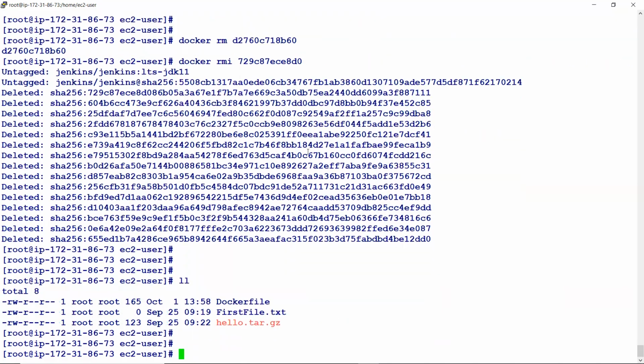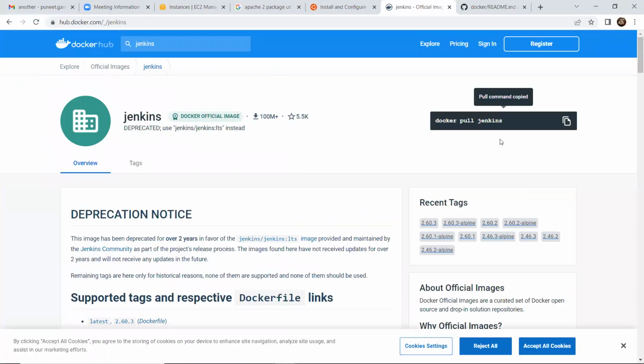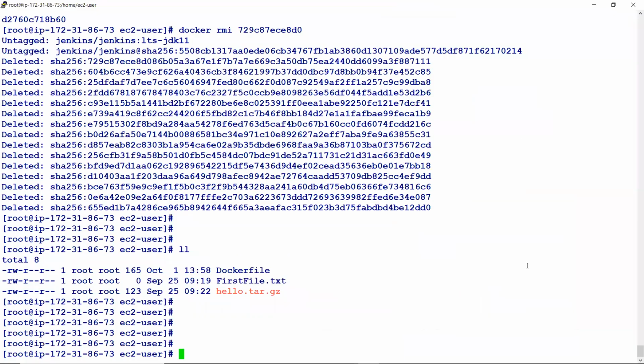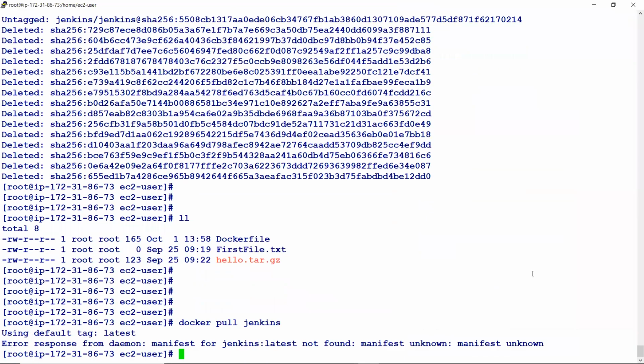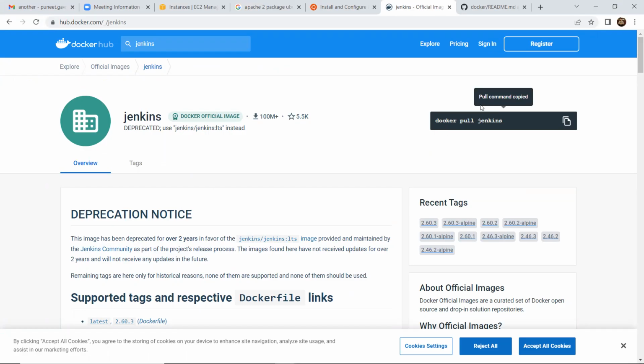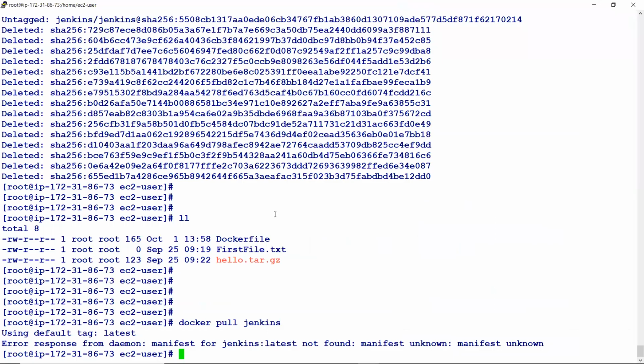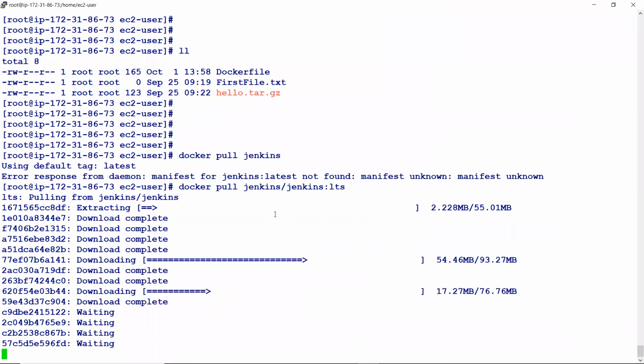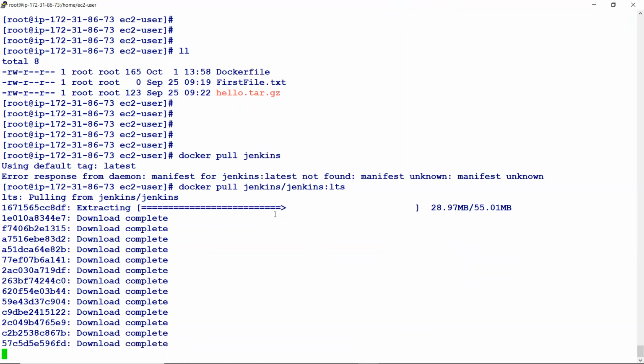Okay, so let's use this image then. Docker pull jenkins. But why is this pull command not working? I tried, right? You see, error response from daemon. It's saying use this command. Okay, so try jenkins/jenkins. Yeah. I guess it will download. And the same thing, LTS.